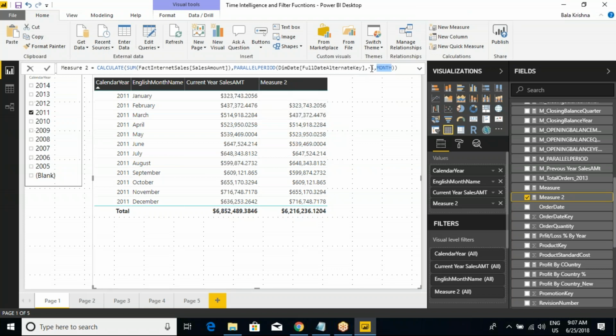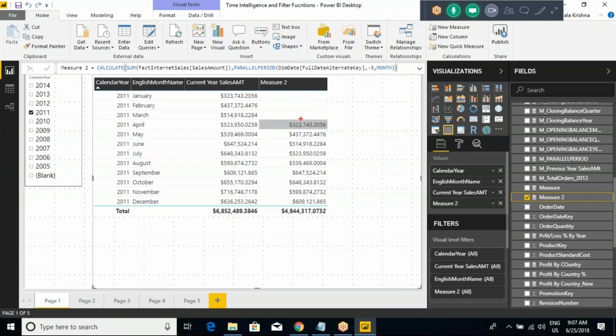So like this, it will work for quarter also. Let's say if I go for -3 or 4 months, something like this, you will get this one. See, the first 3 months will be empty, because when we come to April only, you can get the 3 months back data. 323, the value will match it.